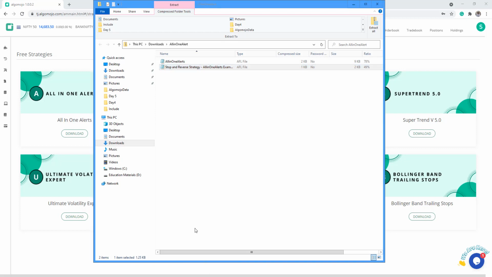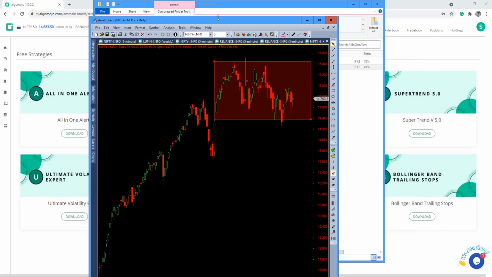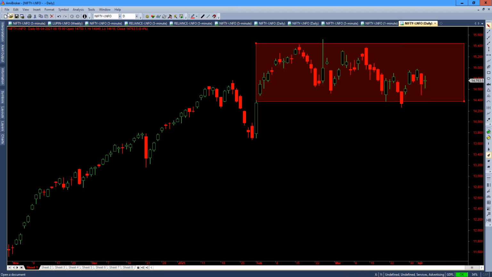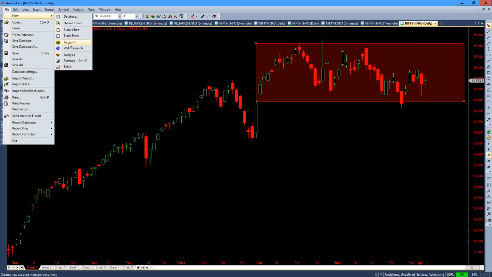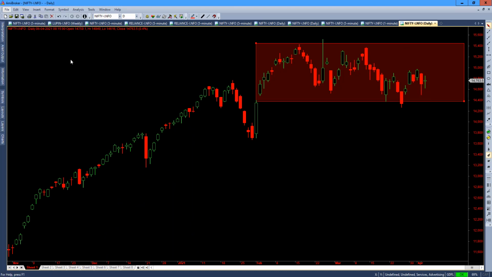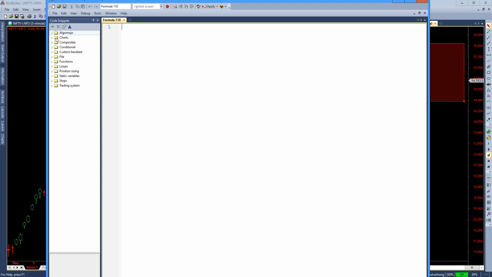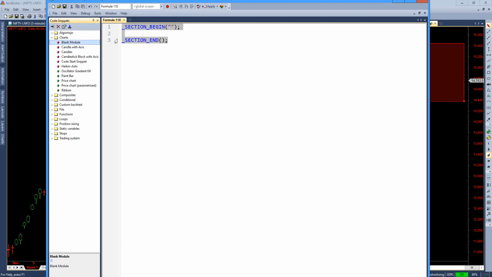So go to your Amibroker. Let me pull up my Amibroker over here. So here is my Amibroker. I'm going to File, New, and I'm going to create a new formula. From here, I'm going to create a sample formula. So let's say my trading system with alerts, and followed by that, I'm also going to include the module.